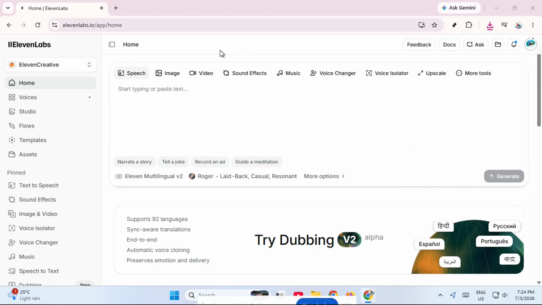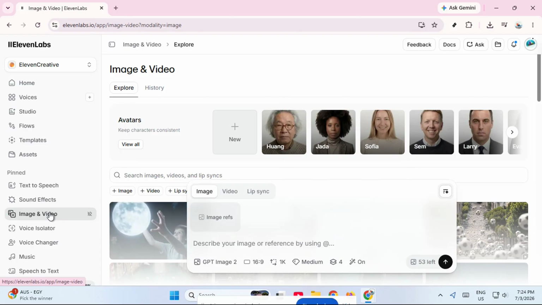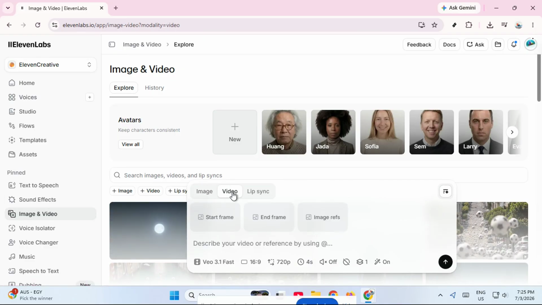First, go to ElevenLabs and sign into your account. Once you're inside the dashboard, look at the left sidebar and find the image and video section. This is where ElevenLabs keeps its visual generation tools. Click on image and video and then switch over to video mode. This is important because it makes sure you're using the correct tool for creating a video instead of an image.